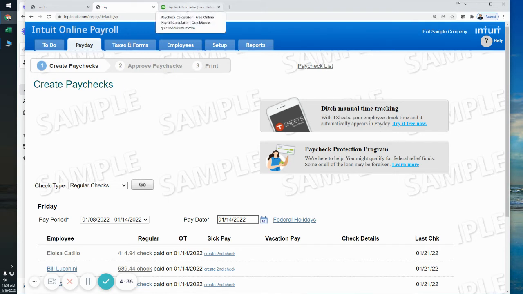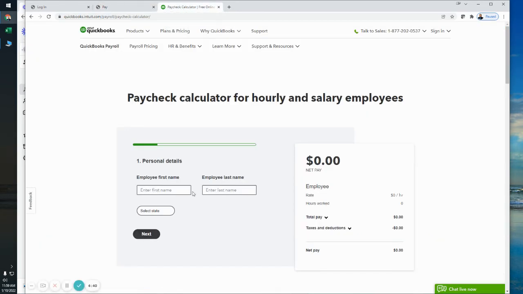The alternative to doing a manual payroll, I'm also going to show that on here. So you can also use one of Intuit's calculators. It's called Intuit Paycheck Calculator. And on here, let's just start with a sample name.